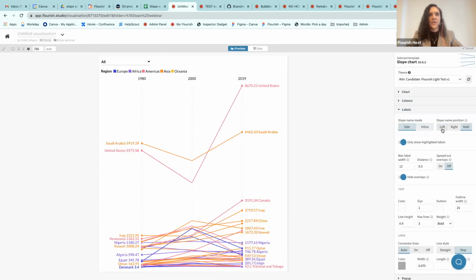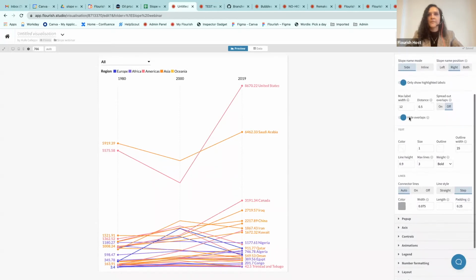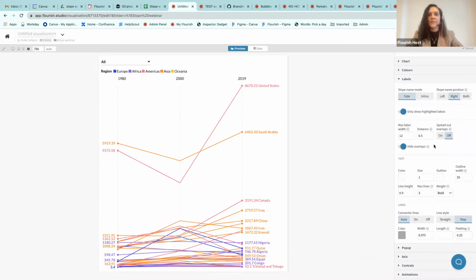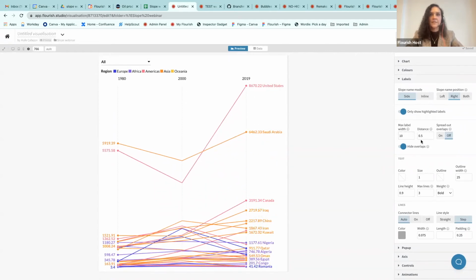Then I can change whether I want my labels to be on both sides of the slope, whether I want them just on the left or just on the right. And this is completely up to you and really depends on your data and what you're trying to show. And here we just have other settings for the label. So for instance, my width, if I decrease this to be 5, I'm going to lose a bunch of labels that are definitely larger than just 5. So I'm going to bring that back to be 10, for instance.